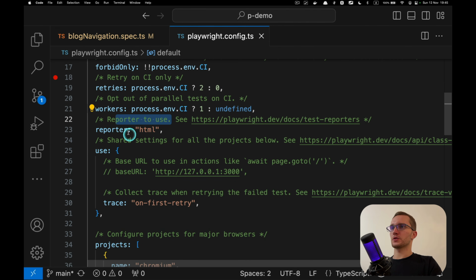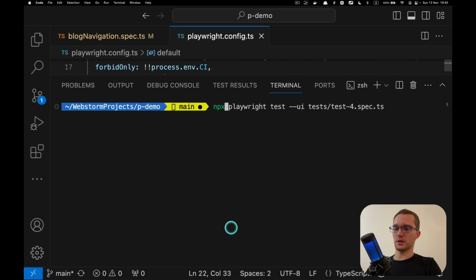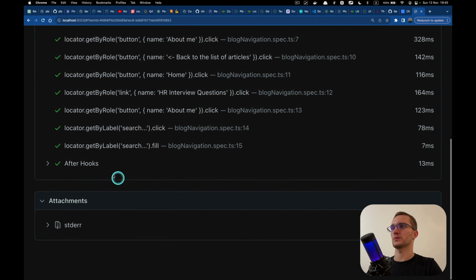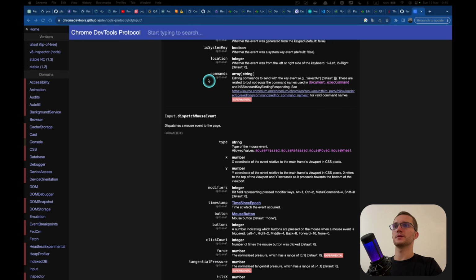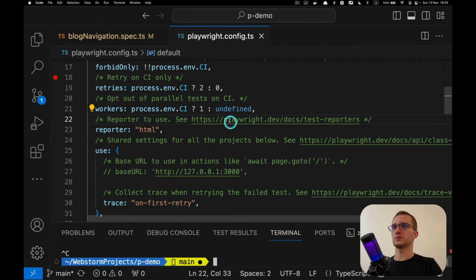Okay, reporter to use. Playwright has a few different reporters. If you remember, we can open the terminal and run npx playwright show-report. Remember this page with reports about tests? Okay, everything passed, great. Playwright has a few different reporters, so you can go check them out on this web page.